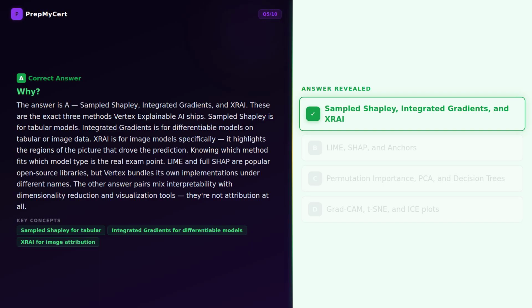LIME and full SHAP are popular open-source libraries, but Vertex bundles its own implementations under different names. The other answer pairs mix interpretability with dimensionality reduction and visualization tools. They're not attribution at all.